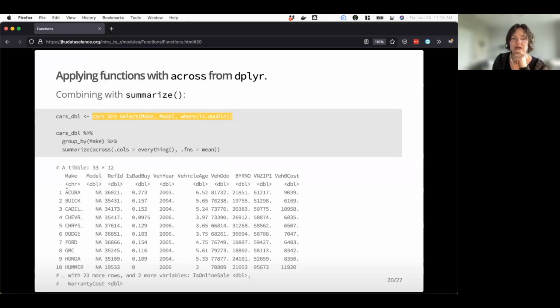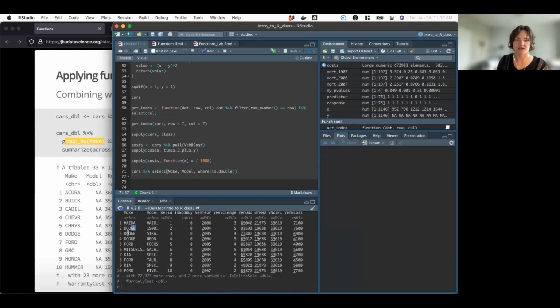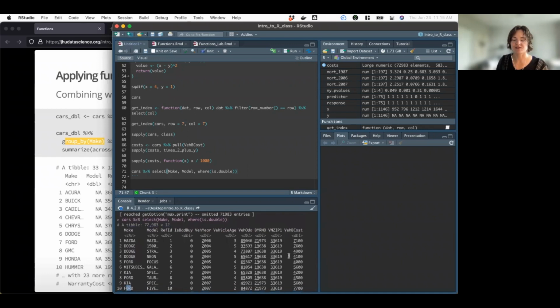I'm going to group by make. So what's the brand of the car? And then summarize across everything. And then across everything, I want the mean, right? So it's going to find the mean for me of all the columns grouped by make. Okay. And so if we look at the data to start, see I have like multiple lines for Dodge and for Ford and other brands and things like that. But it's going to say, okay, well, let's find the mean cost within make. We'll find the mean odometer reading, all that good stuff.